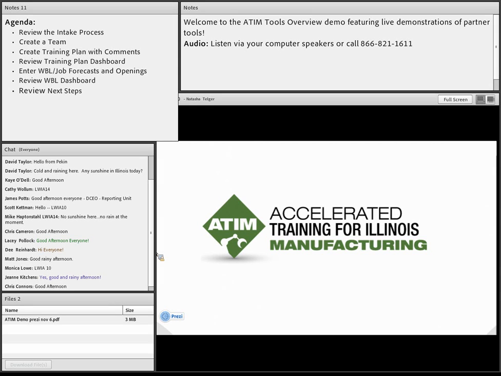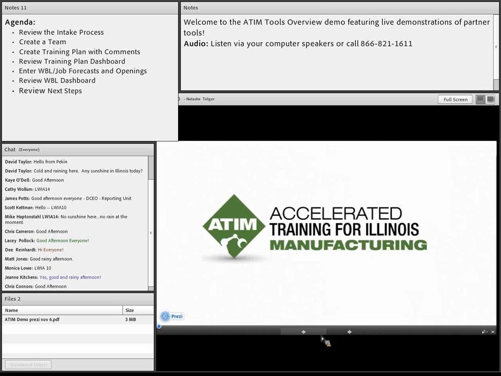We're going to start out with just a quick review of the intake process, because we did make some modifications to the tools so that we distinguish between intake and enrolled customers.